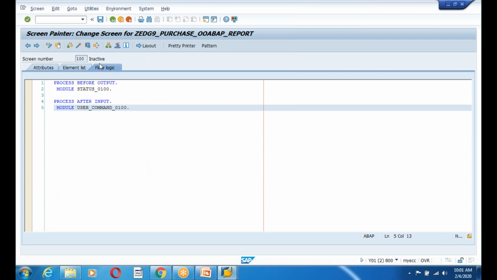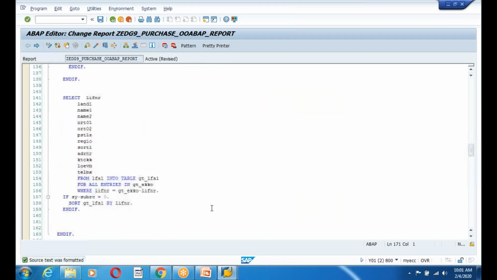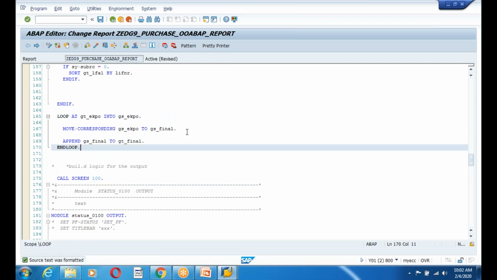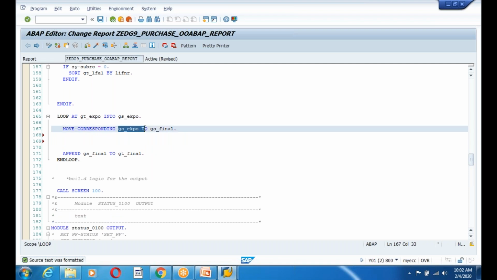And you need to activate the screen. This is the screen. Activate and come back and pretty printer. And what we did was only some data, guys. Okay, maybe I'm going to do the only we move the EKPO data, right?